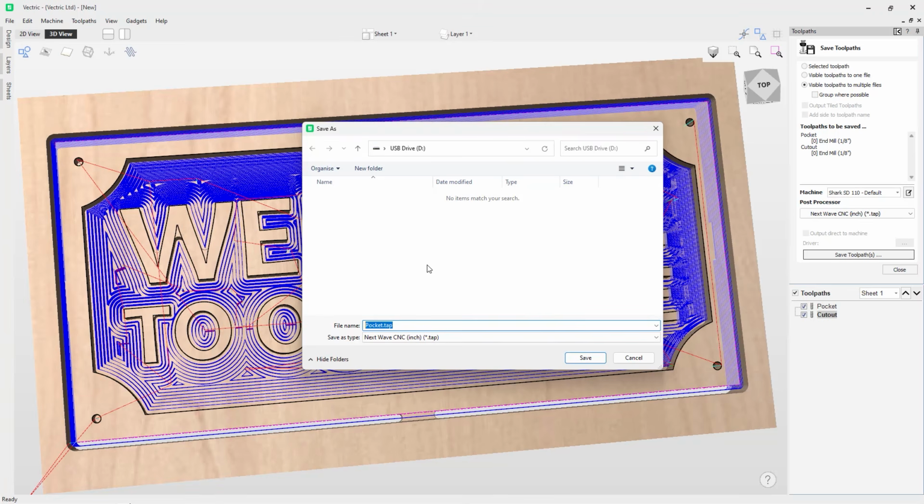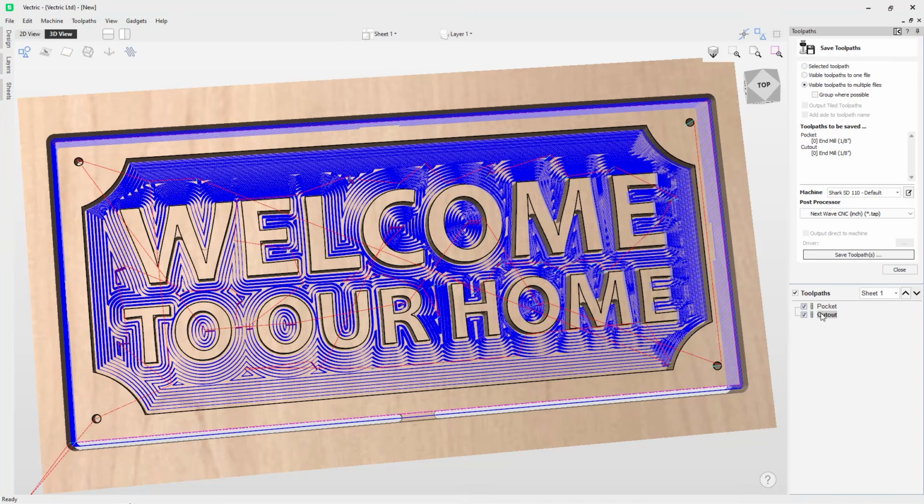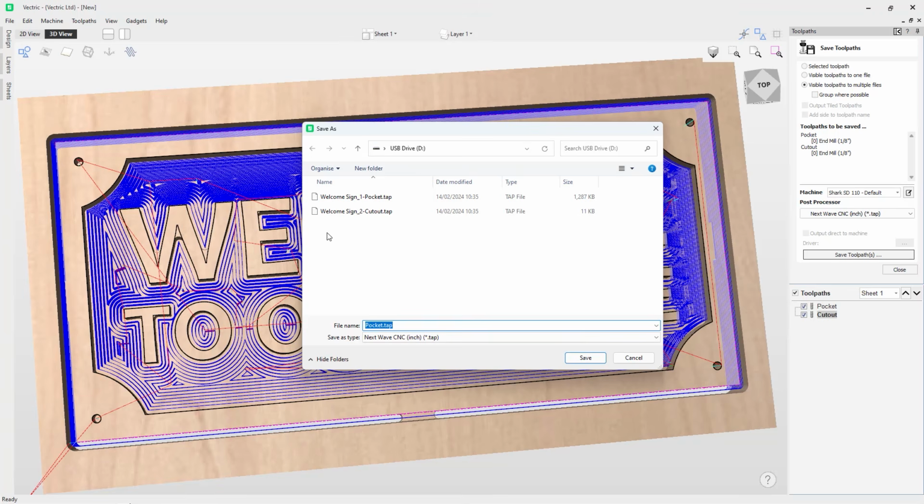And in a second, I'll show you why we're doing this. We're just going to call this sign, and we'll go ahead and click Save. Let's just go back into the Save Toolpaths option here, and we'll see what's happened. It's gone ahead and saved off those two toolpaths individually. Welcome sign number 1 is Pocket, and welcome sign 2 is Cutout.